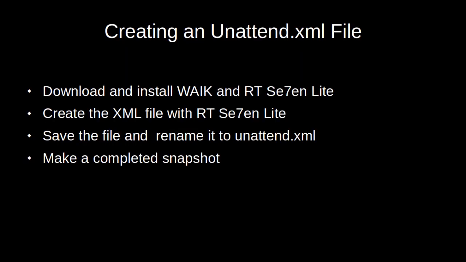We'll begin by downloading and installing the WAIK, or Windows Advanced Installation Kit, as well as RT7 Lite, a program that makes it easier to create the unattend file. Then we will create the XML file with RT7 Lite. After that, we will save the file and rename it unattend.xml. Finally, we'll make a completed snapshot.